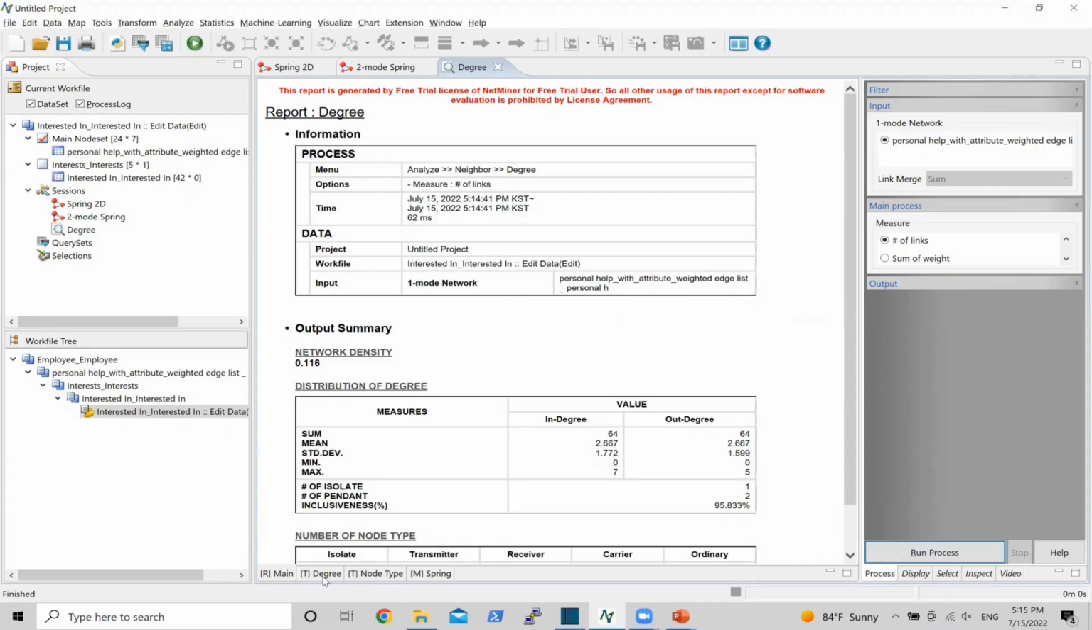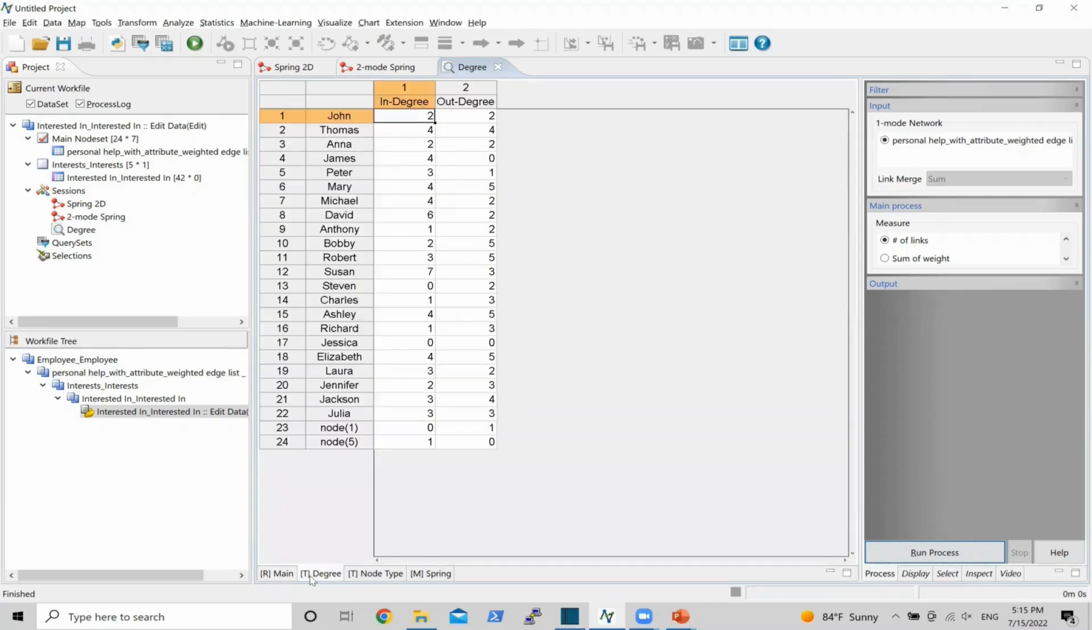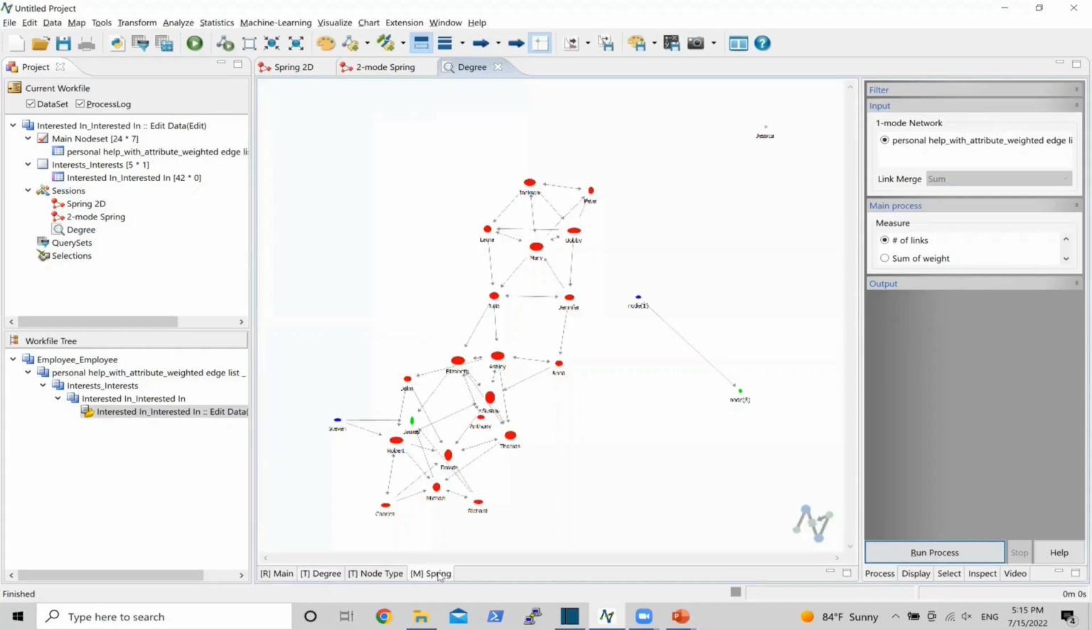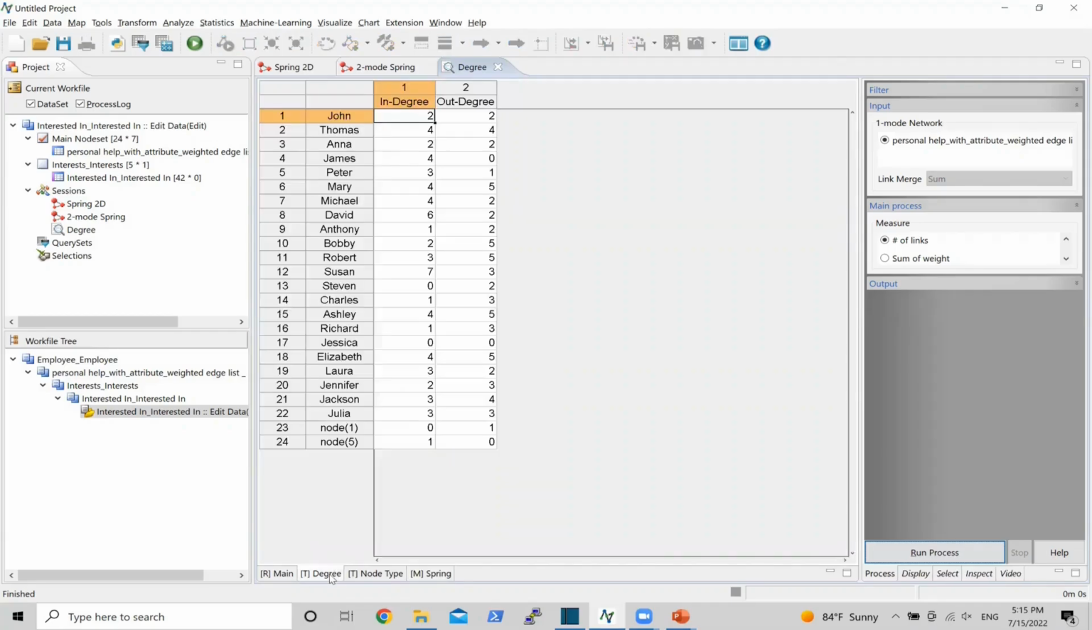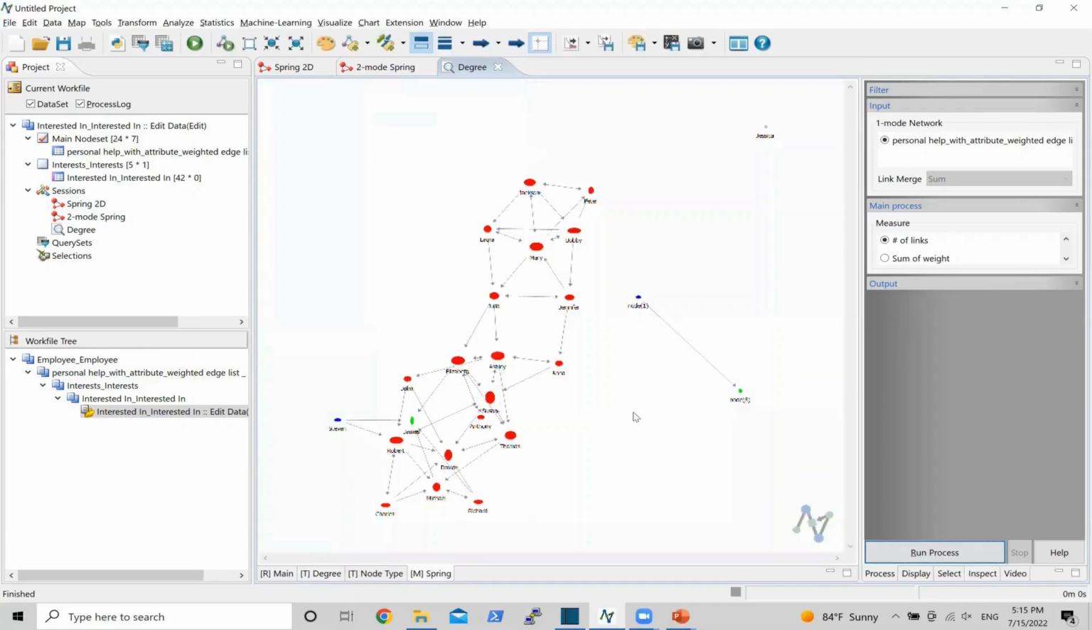The second tab, starting with a T, is a report in a table format. The third tab, starting with an M, is a map report, which is the same as a network map. Let's first have a look at the degree table. It tells us the number of degrees for each node. If we go to the network map on the last tab, we can see how this degree analysis result is visualized as a network map.